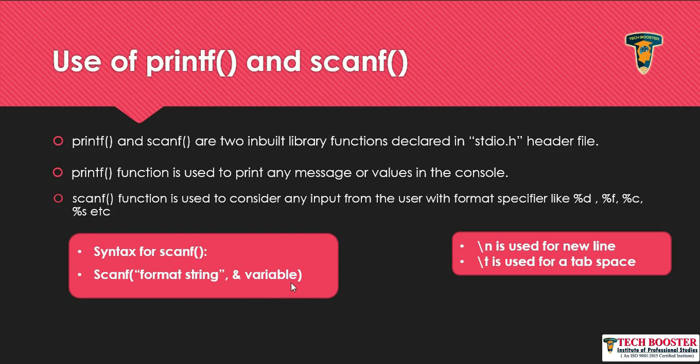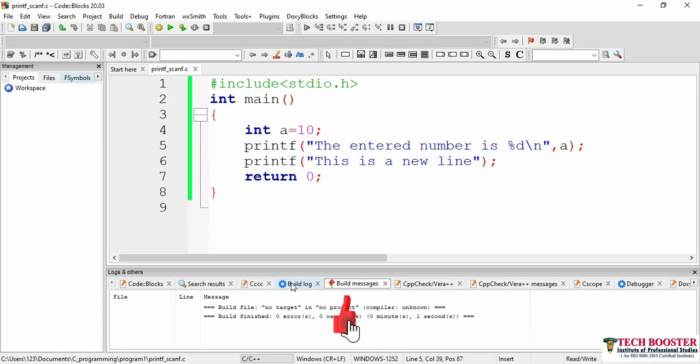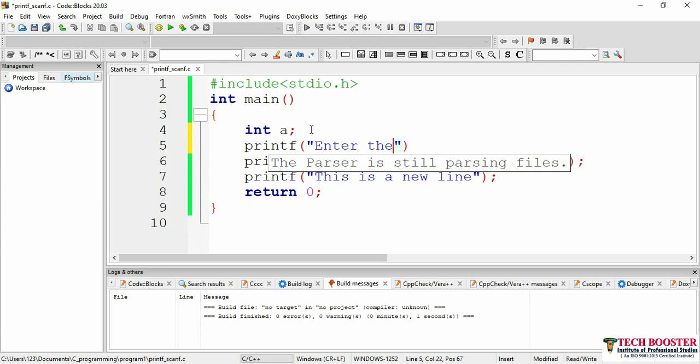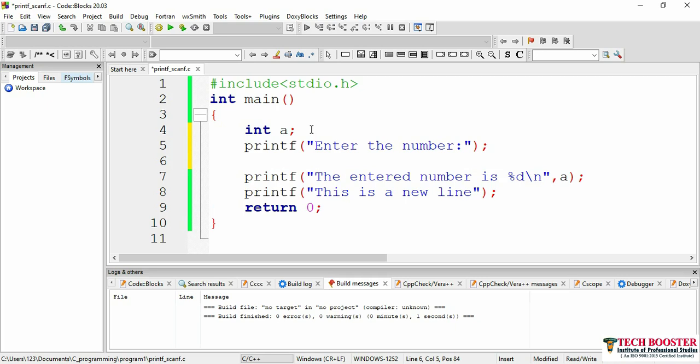Then let us again open our code block and use this here. If you want to take this A as your user input, I will first of all define my data type, and then I can just print a simple message, printf, like I can write enter the number. This will be displayed, which will enable our user to understand that they need to enter a number. Now in order to take a number from our user, I need to use scanf.